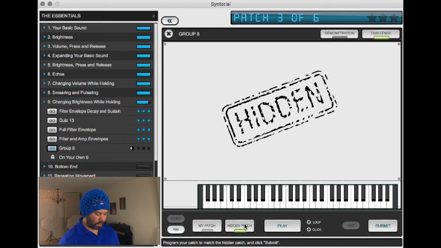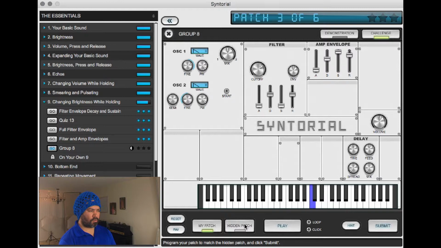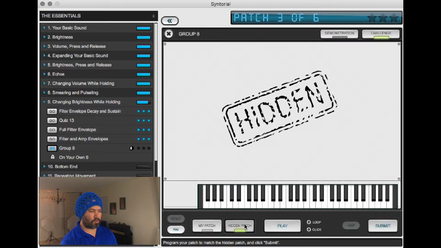Why is mine quieter? I don't know. This is one of their speakers. This one's tricky. It's got a delay on it.